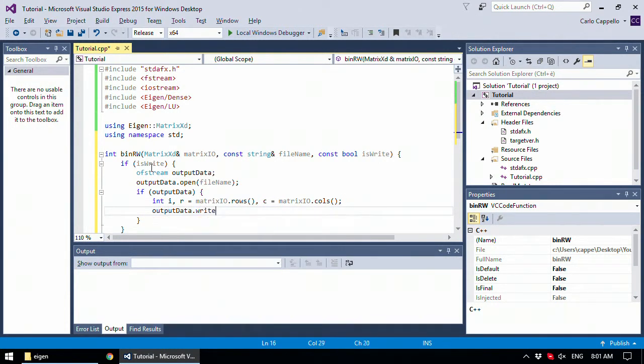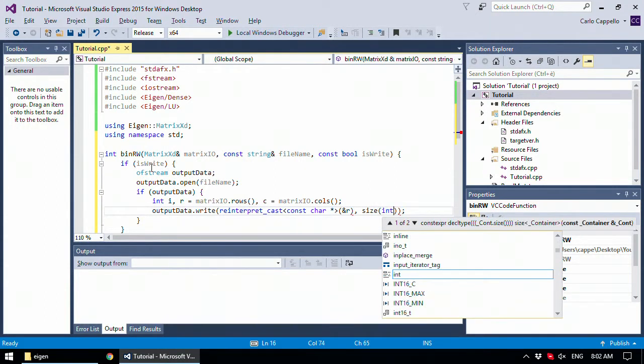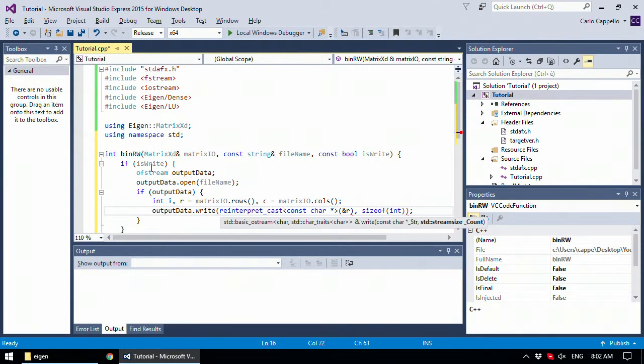Alright, at this point I can write to my binary file the size of my matrix. So here const char, because I will write blocks of bytes. So I need to take the content of R, which has a size of int.